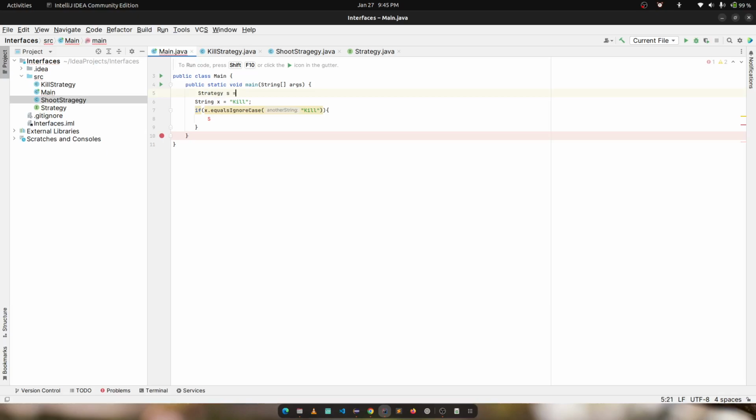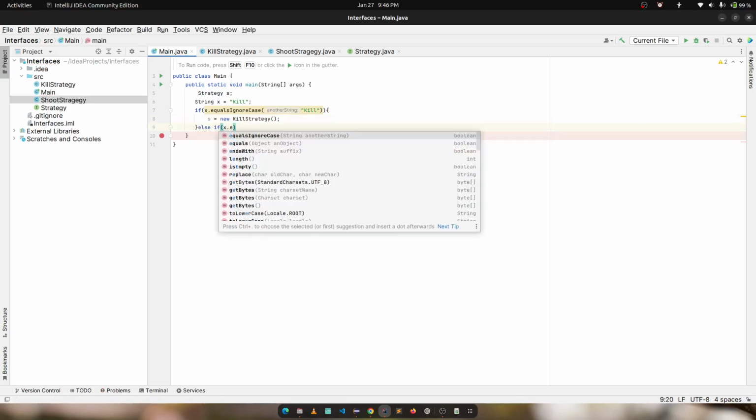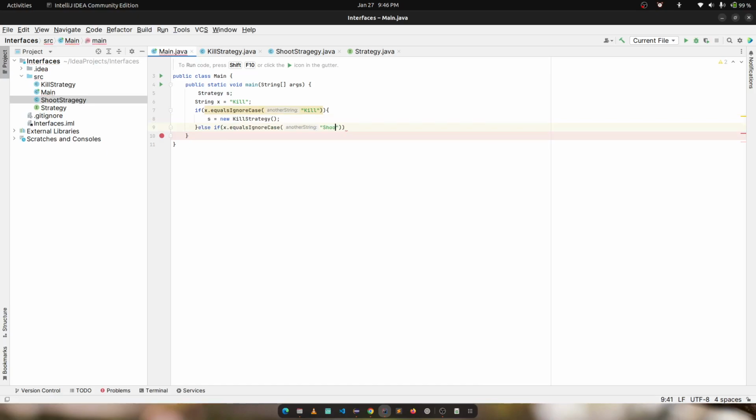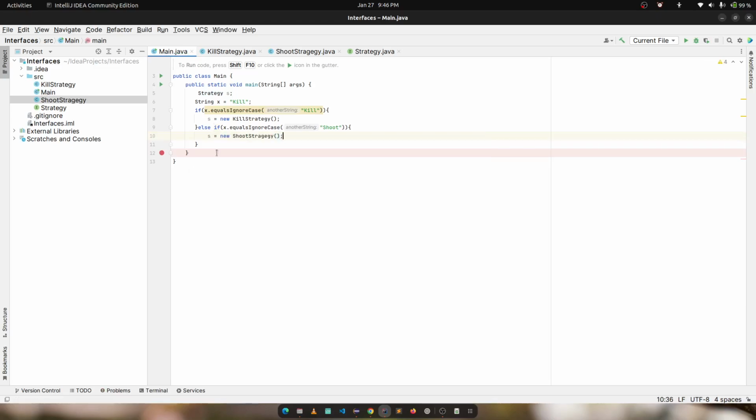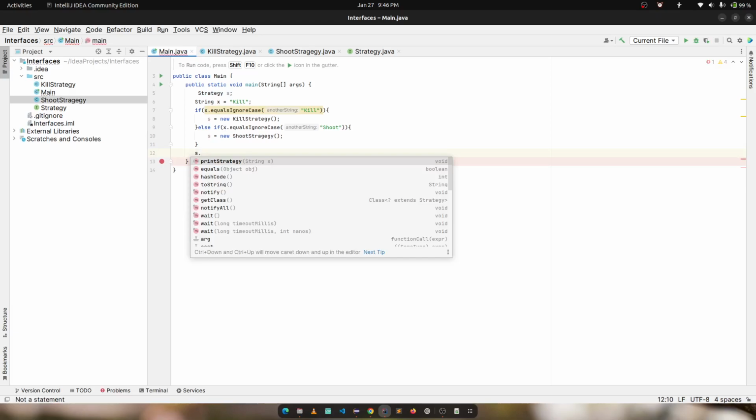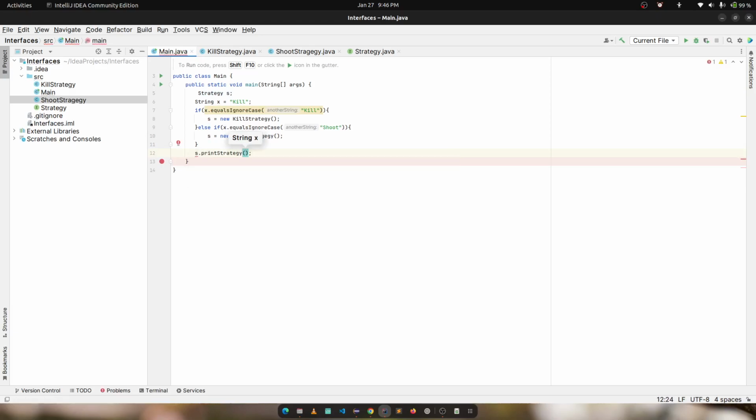Strategy S. X is equal to new kill strategy. Or else if X dot equals to shoot, then you could say S is equal to new shoot strategy. And finally you could say S dot print strategy, then you can pass his name in here.